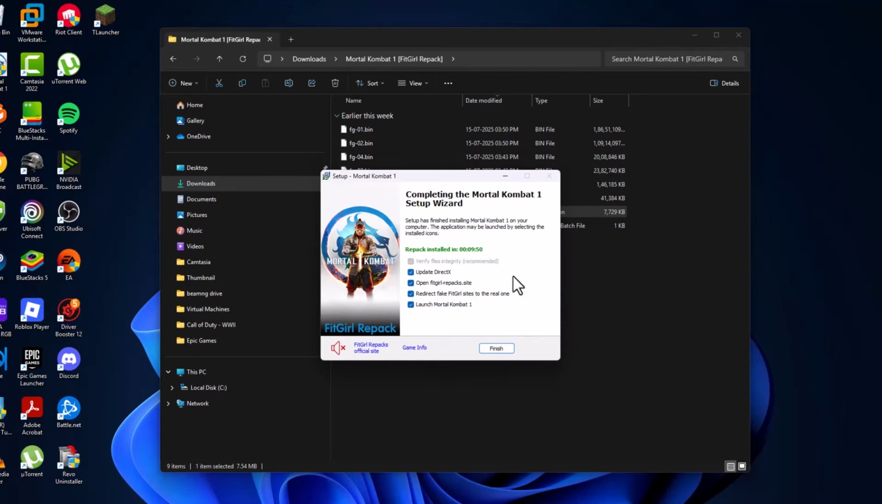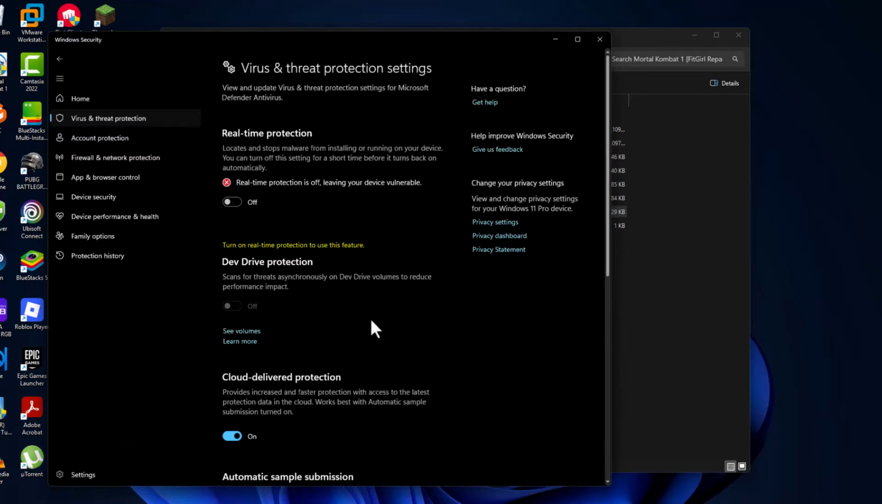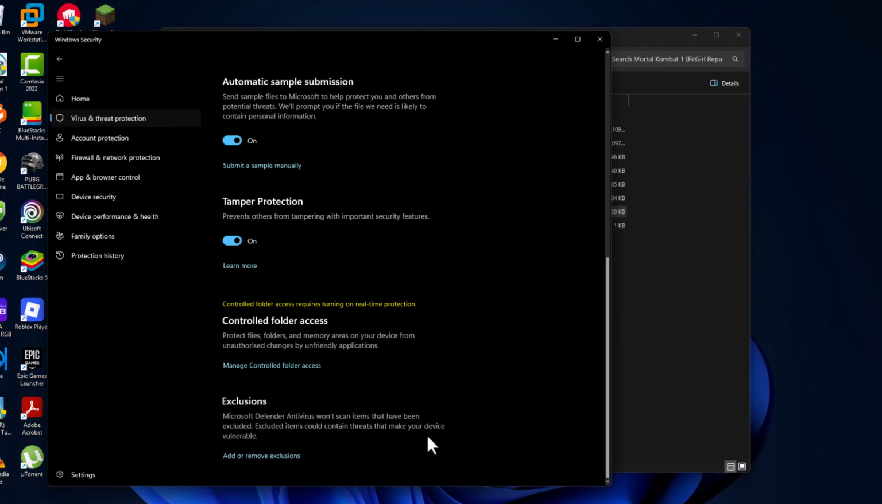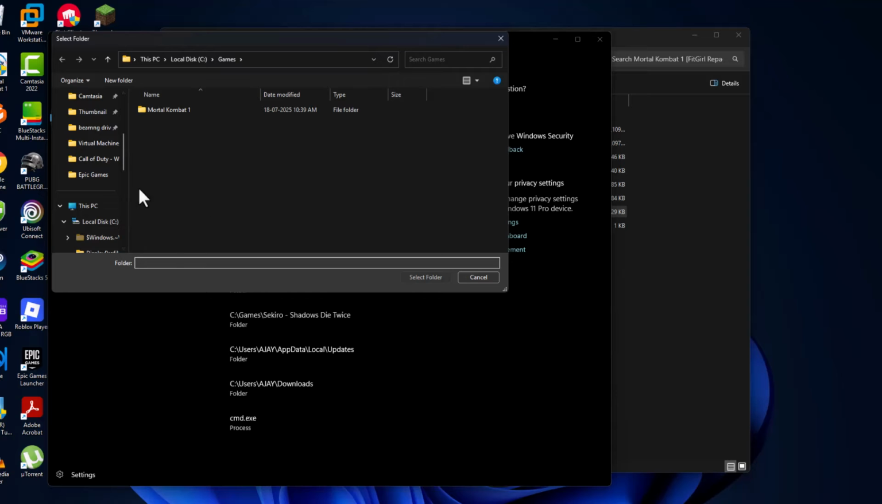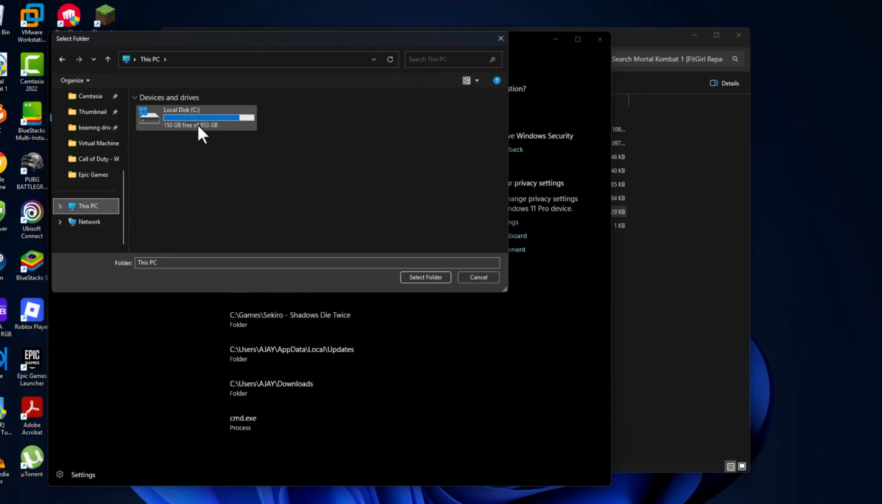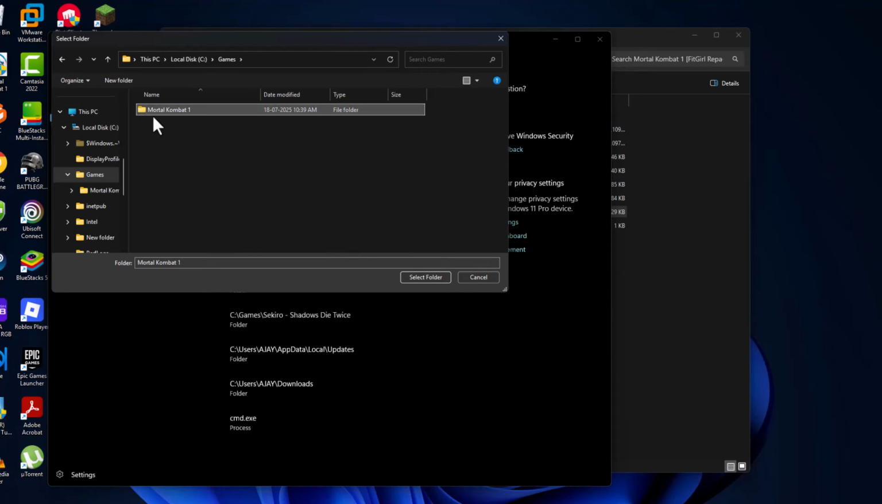After the installation is done, open up the Windows security we minimized before, scroll down and select add or remove exclusions and select yes. Select add an exclusion and select folder. Navigate to the game folder where you saved. I saved in C drive games and here's the game folder. Select it and select folder option.